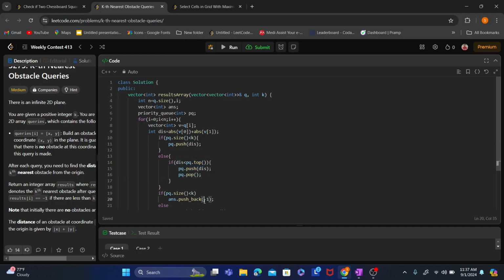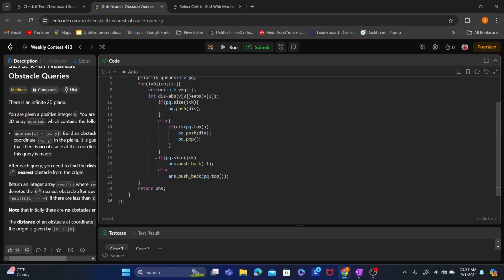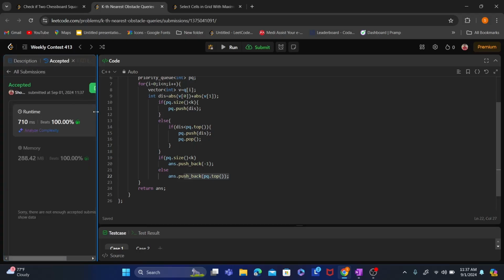Okay, and after these operations, if at any time the size of the priority queue is less than k, then we need to insert -1, otherwise the answer would be priority queue dot top. Submit. Okay, it is submitted, right?